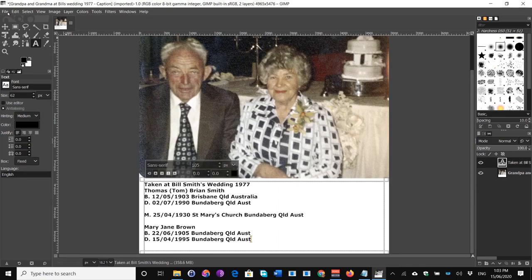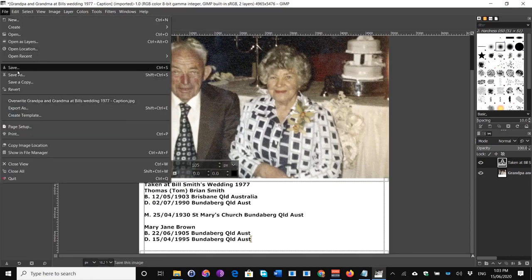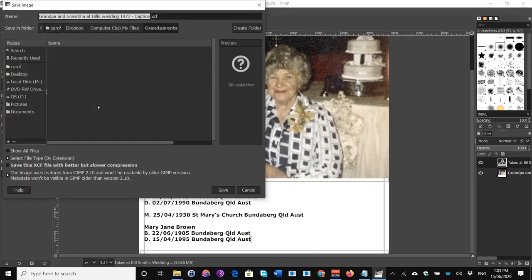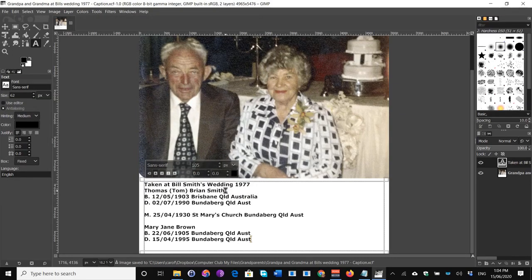And I would go File, Save. It's going to offer to save it in the same location. It's got an extension of XCF, which is the format used to save in GIMP, and that would allow me to open this file up again and alter any text or add information. So yes, I would want to save it like that, so I'm going to say save. But it's no use for putting on Facebook or sharing with people because they'd have to have GIMP to open it up.